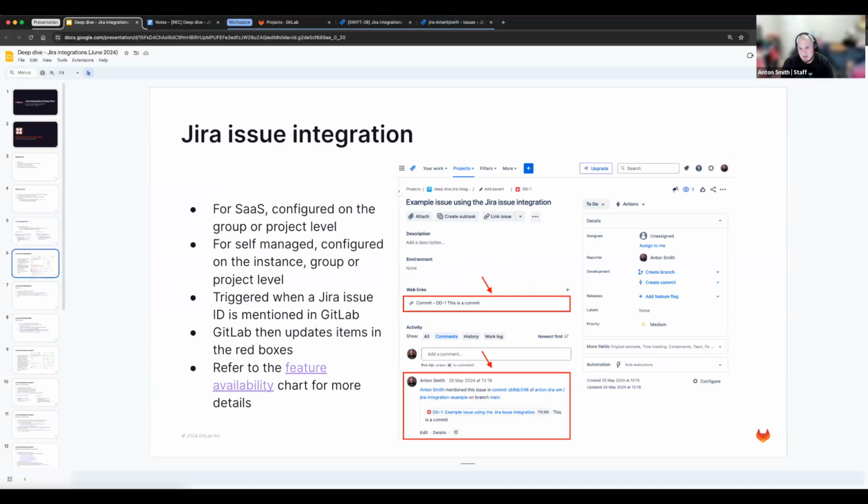Okay, so the Jira issue integration is probably the easiest integration to get set up and running with. So if you've never seen Jira before, we've got a screenshot of a typical Jira issue here. For those that are eagle-eyed, it looks pretty similar to what a GitLab issue looks like. The interface, of course, is a bit different. Now, we've got these two UI elements here. So we've got web links, and this is the comments pane. And these are the two things that the Jira issue integration will update.